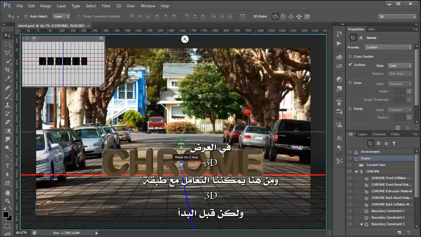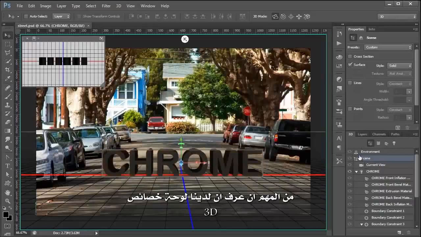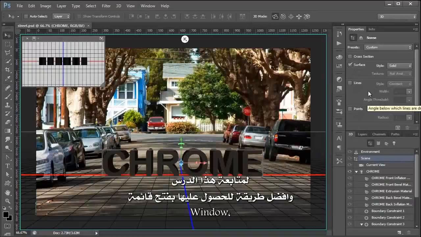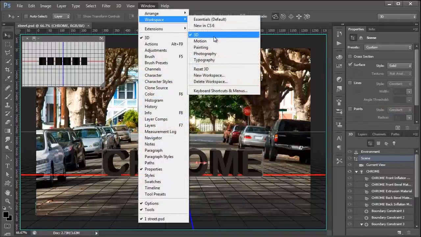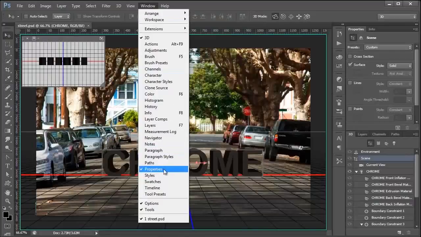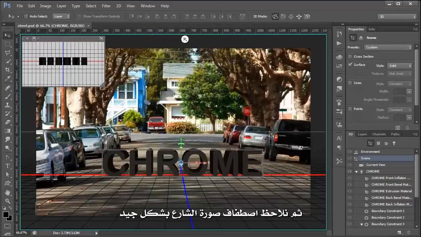But before we go any further, it's going to be very important that you have your 3D panel and your properties panel to follow along with this tutorial. The best way to get to those is by clicking on Window, Workspace, and 3D. Or you can simply click on Properties and make sure you have a check next to it, and the same thing for 3D. So then my image actually lines up pretty good with the street here.